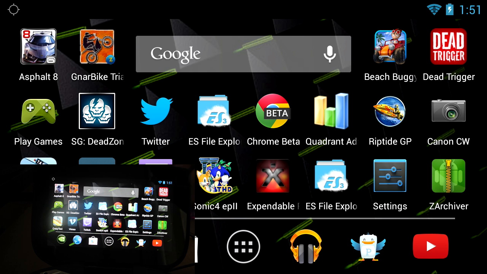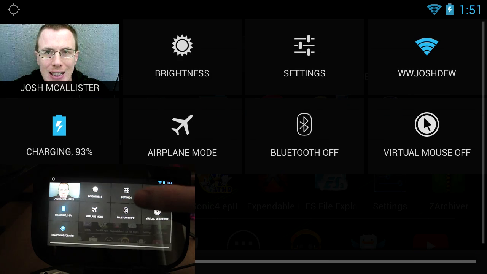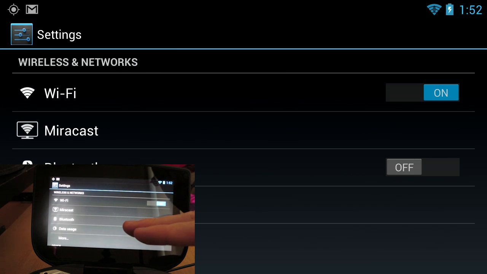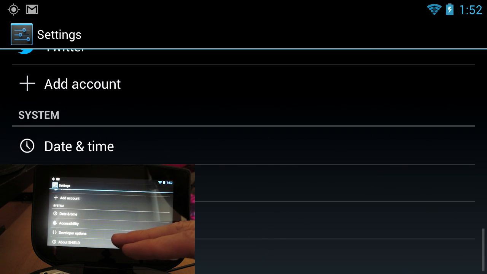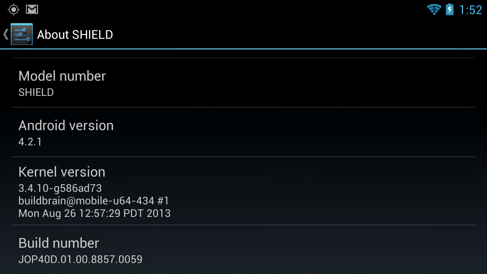So let's go to the About Shield. All right, so About Shield. It is on build number JOP40D, all those numbers down there.